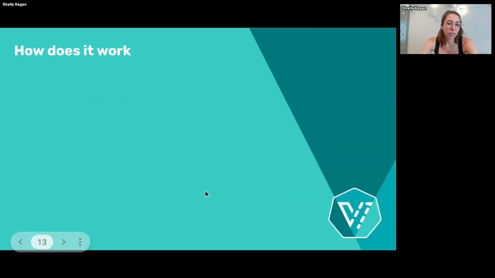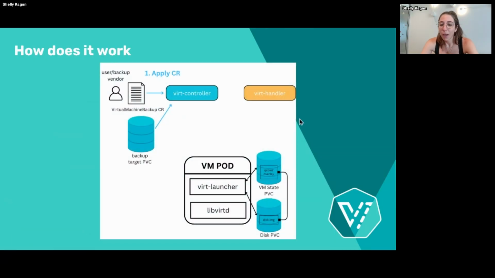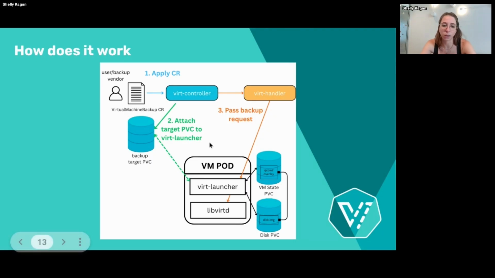So that's basically the CRDs that you need to know. And the pipeline might seem pretty straightforward. You will apply the CR that I just presented, the virtual machine backup, in order to initiate a backup. This will be received or monitored by a controller, the Virt controller, that will find your PVC, the target PVC for the backup. It will attach it to the Virt launcher in order to have access from libvirt to push the data to. Then it will pass along the backup request through the Virt handler to the Virt launcher as any standard request that you have in the system.